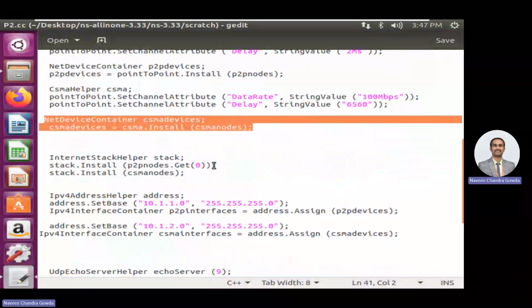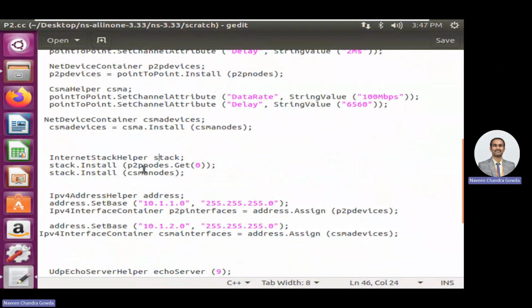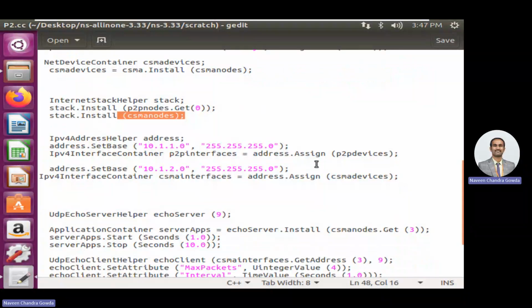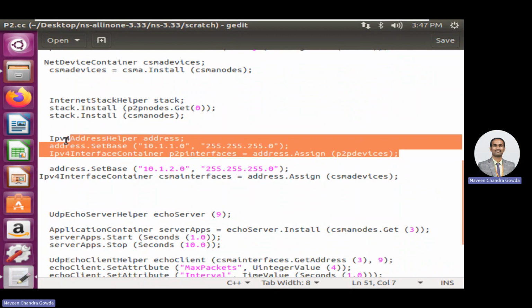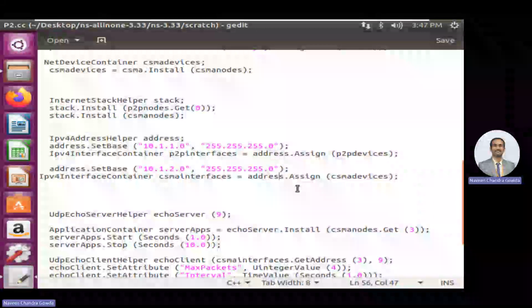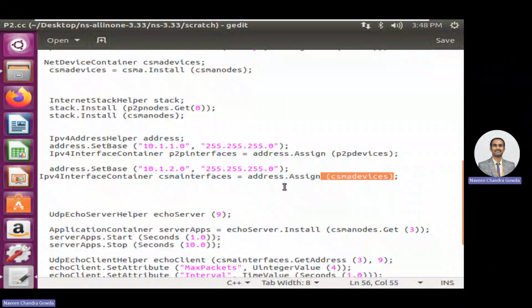In the previous example, the stack was installed only in the P2P nodes. Here we are also installing it in the CSMA nodes. Then we considered only one base address, and IP addresses were assigned in the previous example. As here there are two different families of nodes, we are using two different base addresses. Making sense? So we assign the respective addresses.